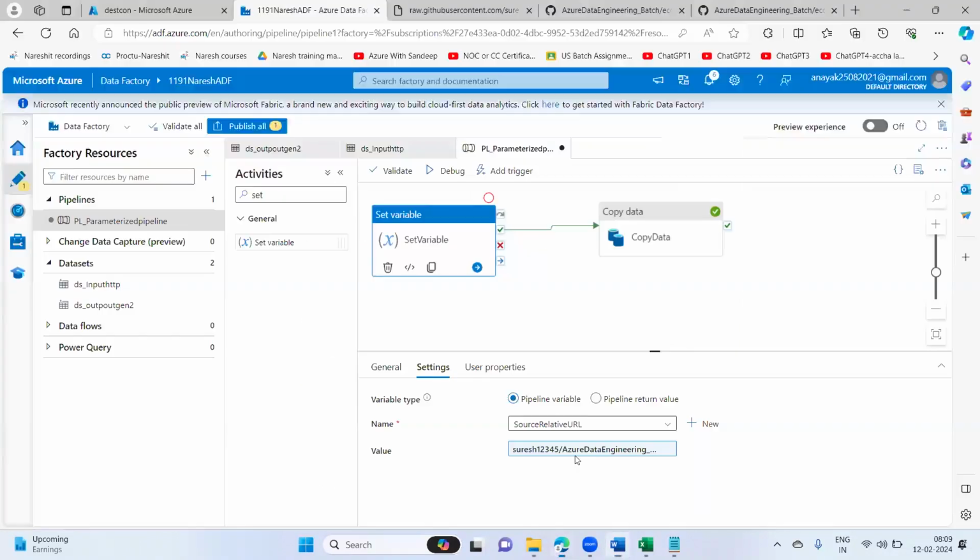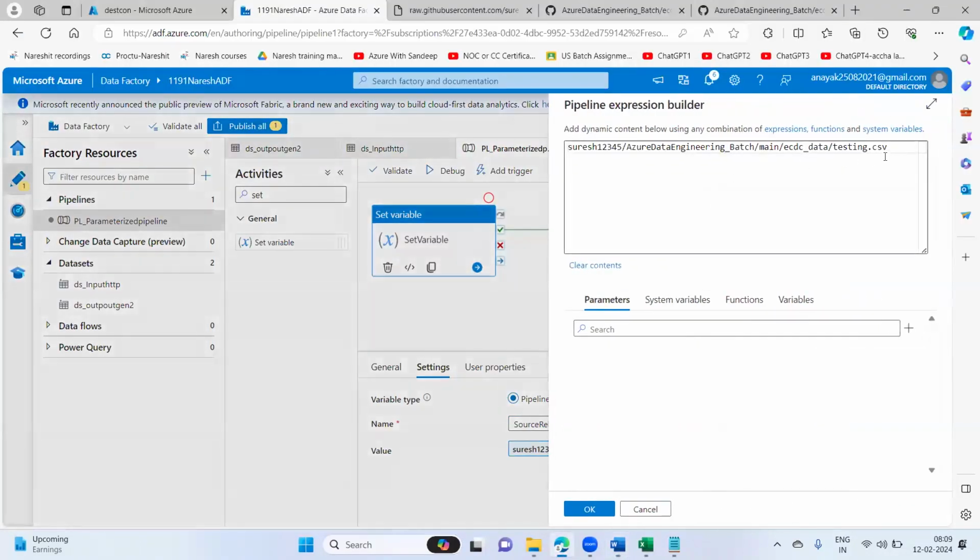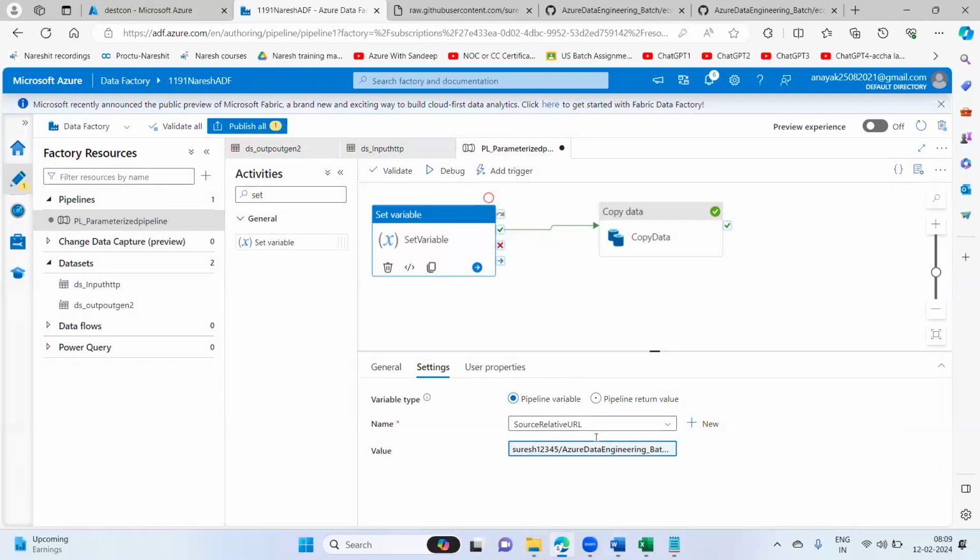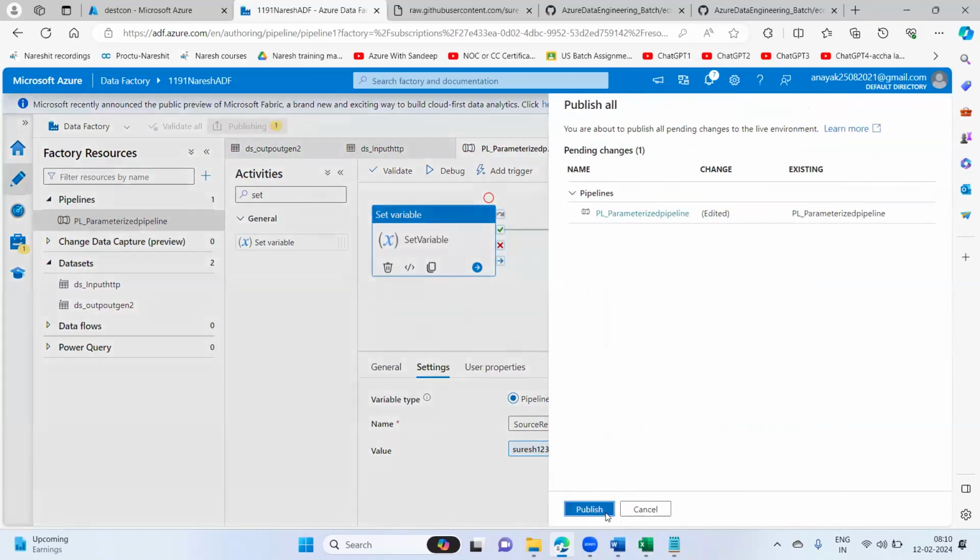So this file will get loaded now. Which one? testing.csv. This file will get loaded because set variables will override the value of the variables. See this one: if the pipeline has not been published, you will get the dark blue color here with a notification. It means you have done one change compared to the last published version, and it will show you one. If you have done 2 changes, it will show 2, then 3, 4, like this. Say here publish all, publish, and then say here publish.